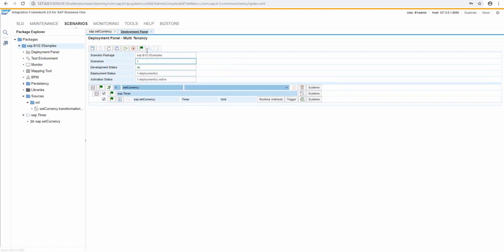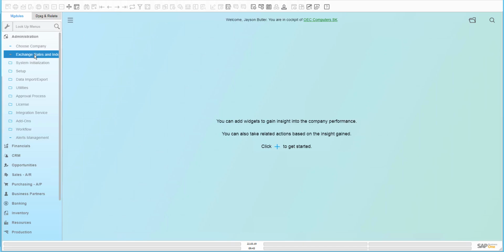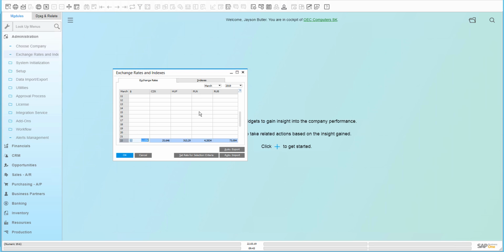It has been executed successfully. It's time to see the exchange rates in SAP Business One. As you can see, everything is here.